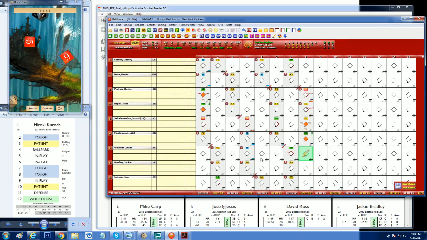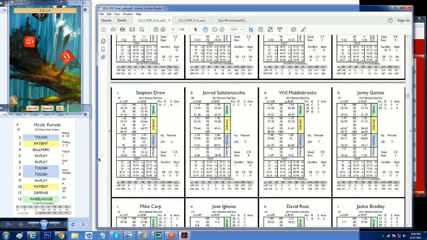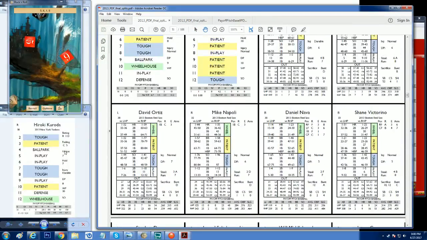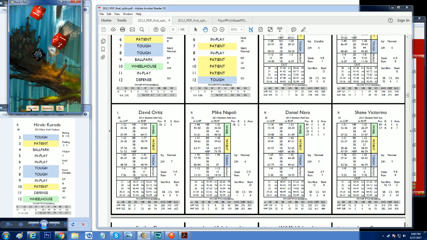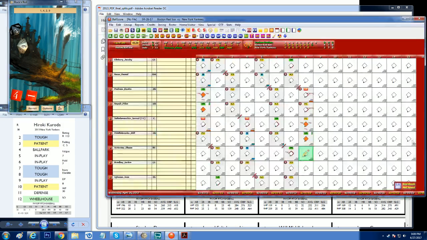So Will Middlebrooks, two-run home runs is all that Boston's had so far. The Yankees are going to have to come back again. So Shane Victorino, 2 outs, bases cleared. Shane Victorino. That's a 5. In play, 29. Shane Victorino in play, 29, and that's going to be a single, and that's going to be it. That's going to be it for Kuroda.